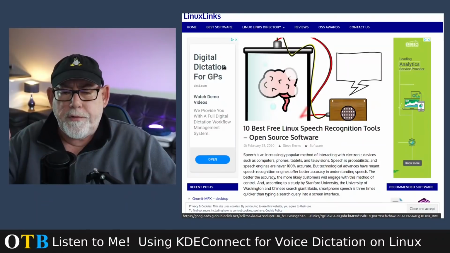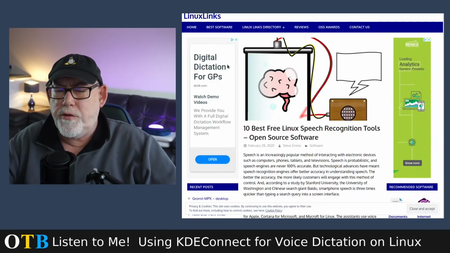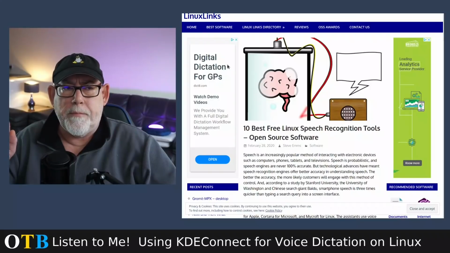Now, in the open source world, speech to text has certainly not been ignored. There's been a huge amount of development going on.